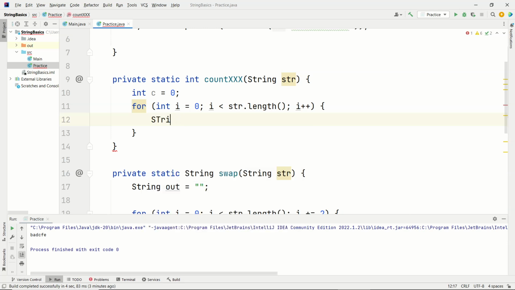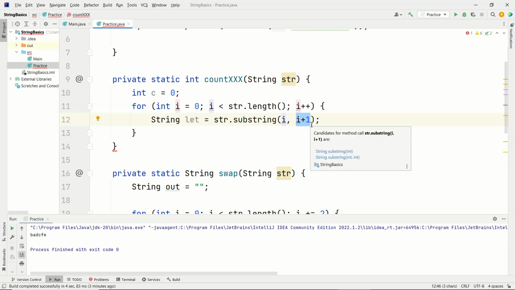If I was getting one letter at a time, I would say string.substring from I to I plus 1. But I don't want to get one letter at a time. I want to get 3 letters at a time. So I want to visit index I. That's the first letter. I plus 1 is the second letter. I plus 2 would be the third letter, but I actually want to get that letter. And I plus 3 would be one index past the third letter. So that's going to give me 3 letters, starting at I plus 0 and plus 1 and plus 2.